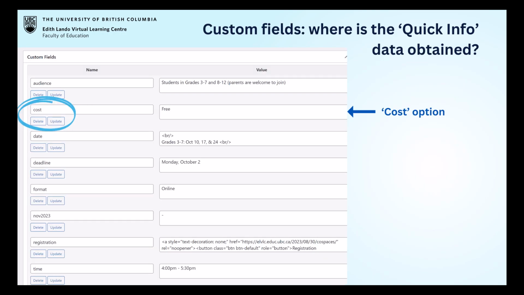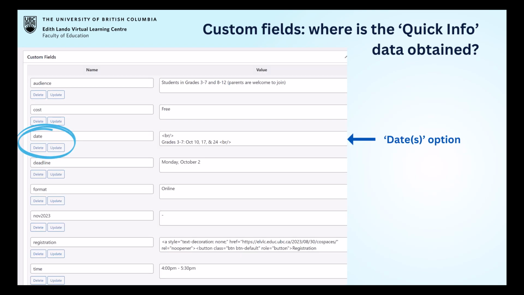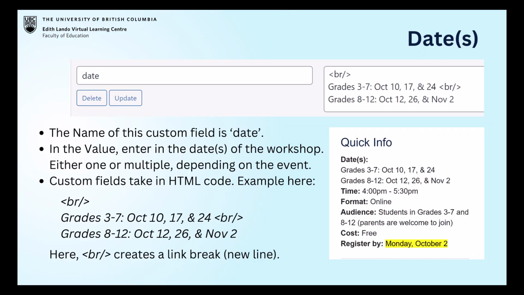Now let's look at the costs option. The name of this custom field matches with the name in the Quick Info, which is costs. So in the value, enter in the cost of the workshop. Here, this particular workshop is free. Now, let's look at the date option. The date option can take in one or more dates. One thing to note is that custom fields take in HTML code. So this is what we'll be using for the date option. Here, you will see that it has the bracket BR notation because this will allow for a line break from where it's bolded and says dates.